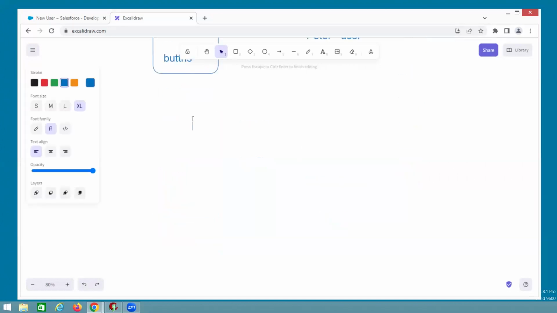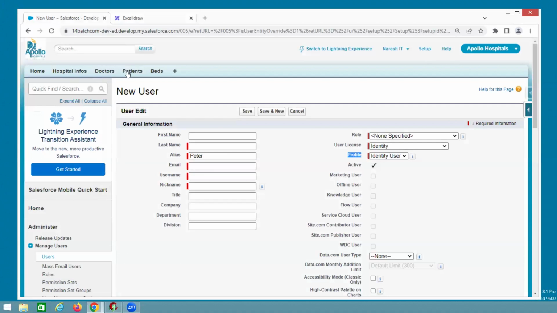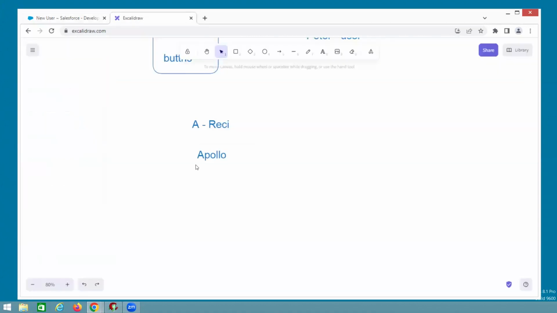For example, A is a person who joined as a reception employee. Now for this reception guy, the support people need to give permissions. What type of permissions? Apollo app permission. Within the Apollo app, what type of permission does that guy need? Only the patient tab. Don't record other tabs. Then these people are okay.